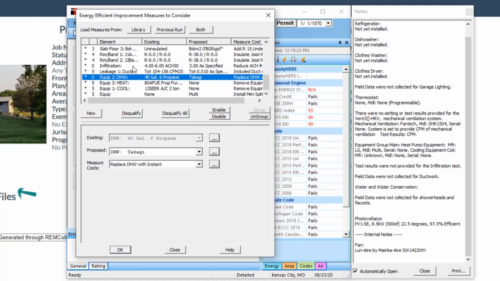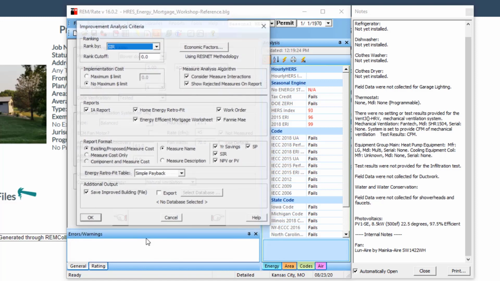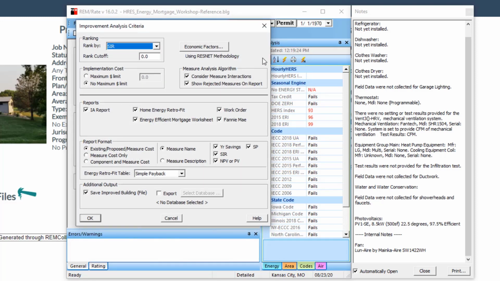So we have all of that, and we have not only what we improved, but what the costs were for that improvement. The energy improvement analysis performed by the tool takes the existing, the proposed, and the costs into account, and then calculates the new energy usage with the improved house and tells you how much you're going to save, taking all those costs into account as well. Then we can put in our economic factors, how we want it to rank, and what reports we want to see, and so we've got all that set.